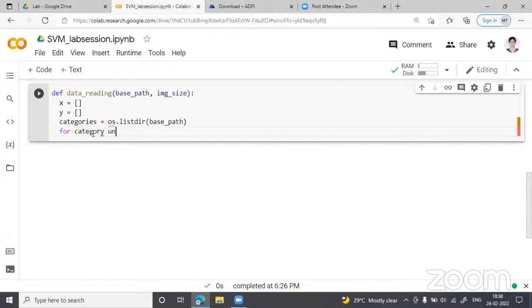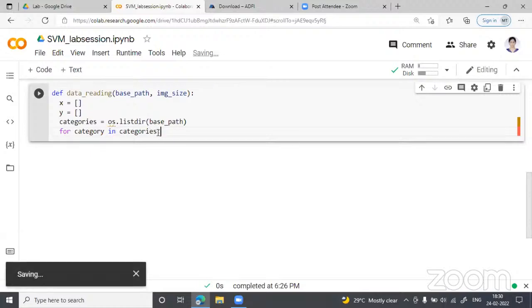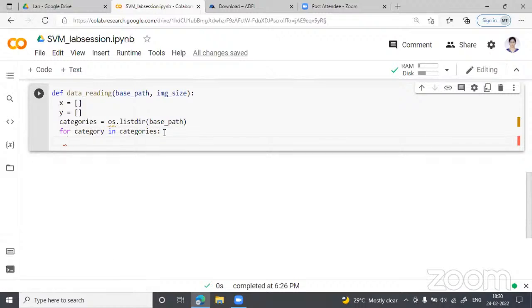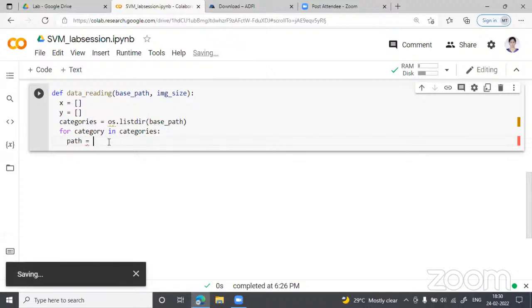So for category in categories, it will return you one item from the list. Then we will create the path till the category path. For that, again, we will use os.path.join, which will have the base path joined with the single category name at a time.